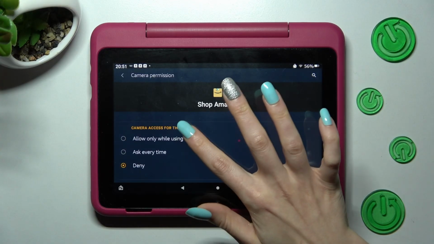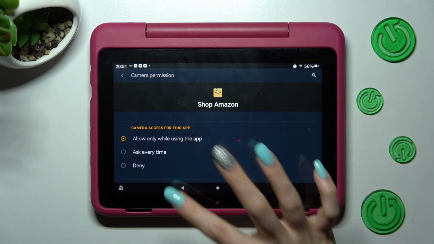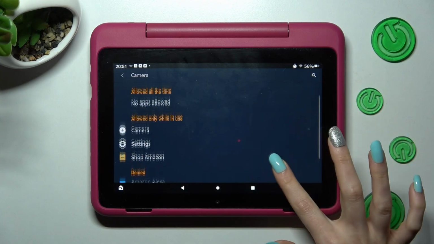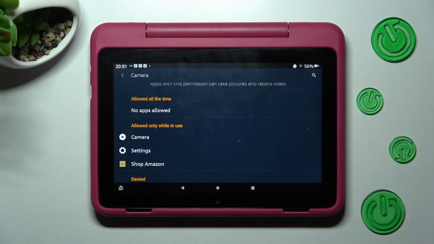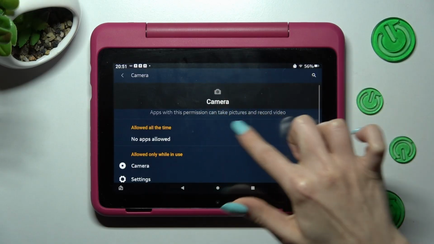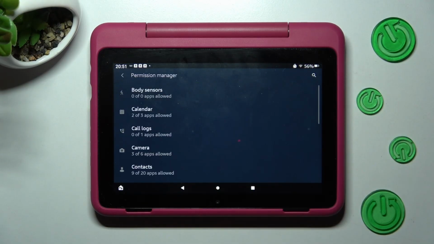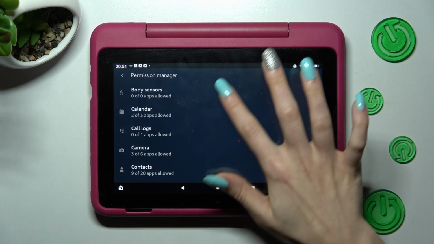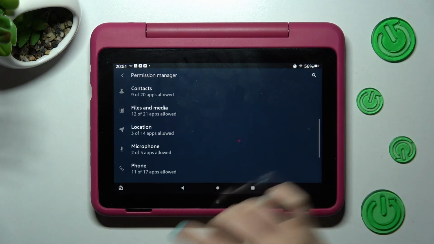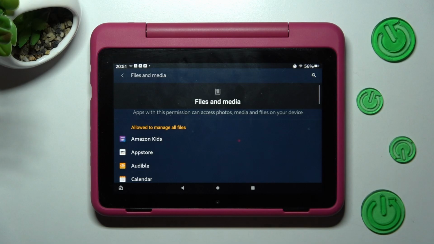I will go with the first one, so I have to click on it and go back. As you can see, after that, Shop Amazon just gained access to my device's camera while I'm using it. But you can always go back, pick any feature, and then look for an app that you are interested in.